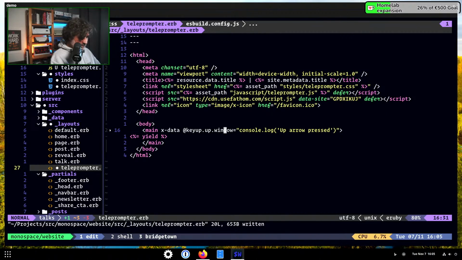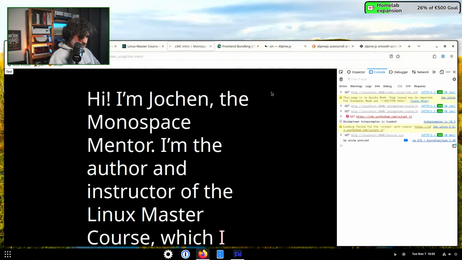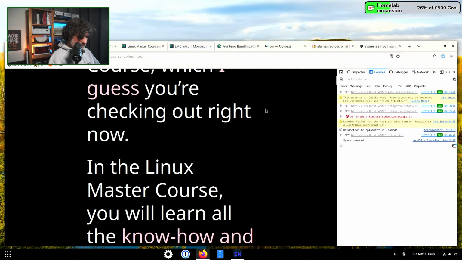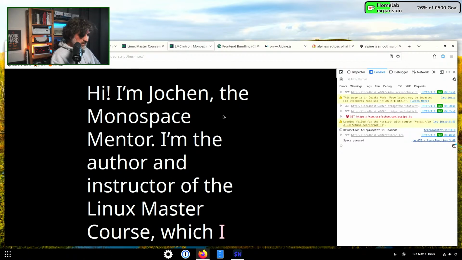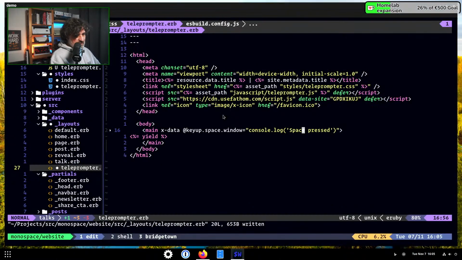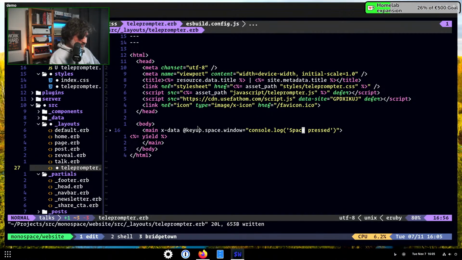So, we could try and wire up space. Let's reload this. And if I press space, then we'll start scrolling, and we need to... can't yet wire up the auto scroll, can I? Well, I need to find out how to do stuff on the document. But yeah, okay, so we have the space thingy.